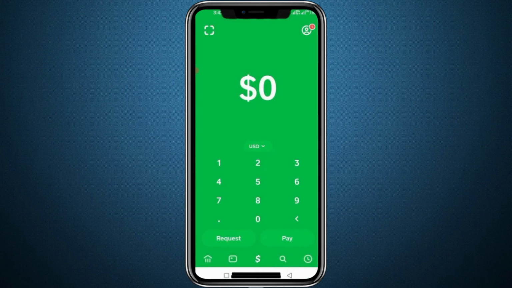Hello everyone, in this video, I will show you how to log into my Cash App from another device.